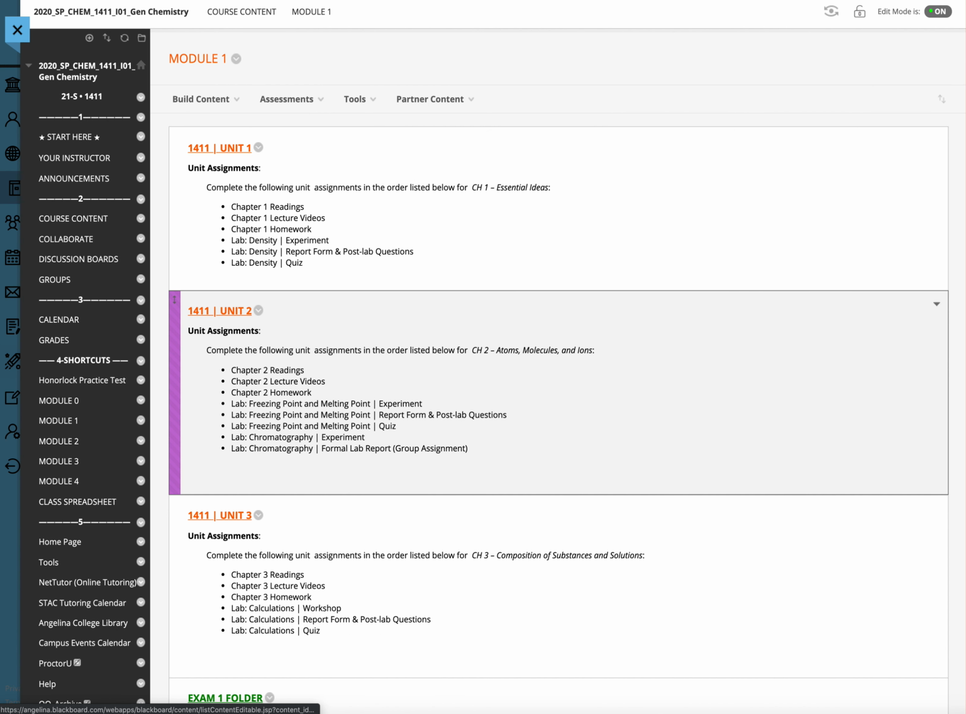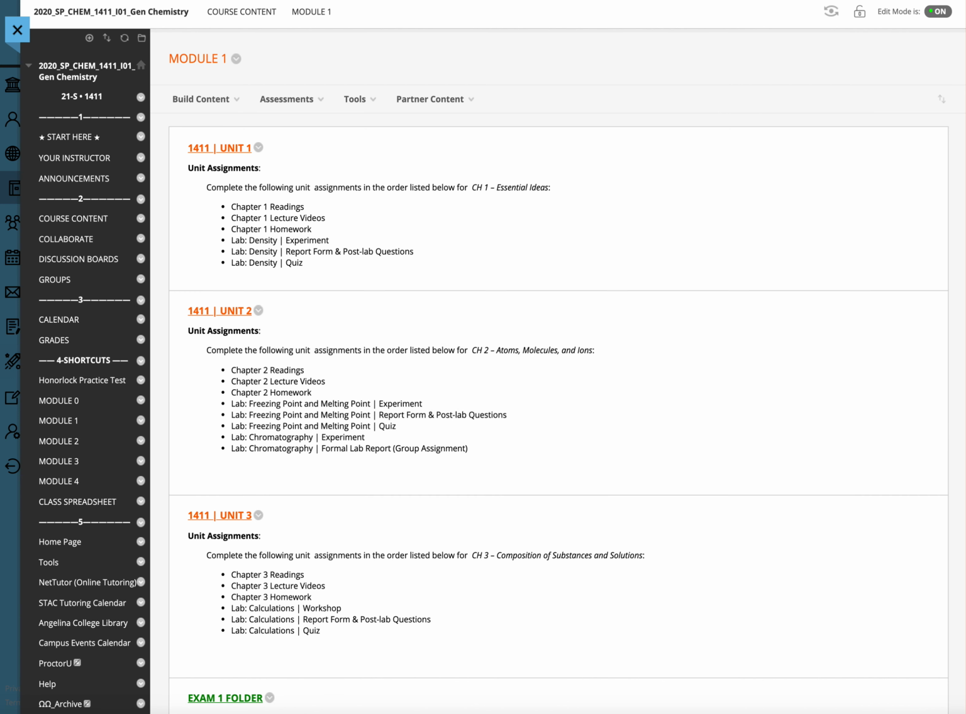Each one of your units, so if we go back to Module 1, Unit 2, this particular module has a couple of labs that you're going to do. It has the lab for freezing point, melting point, and a chromatography experiment, which is the one lab you're going to do as a group, and you'll get more information as that comes closer to the due date. So this is how you navigate the labs.